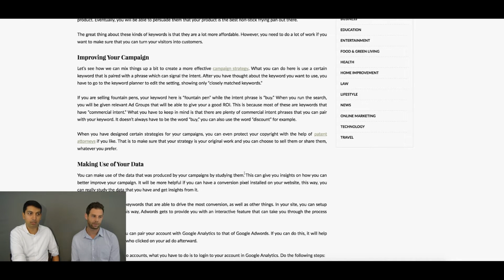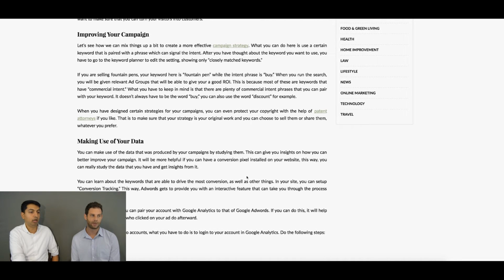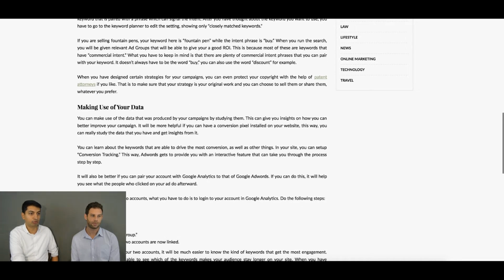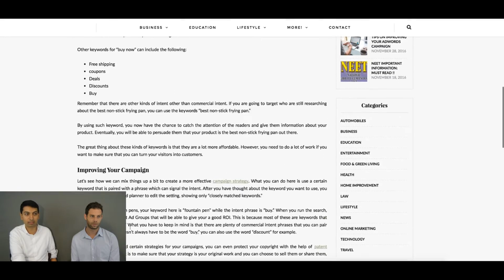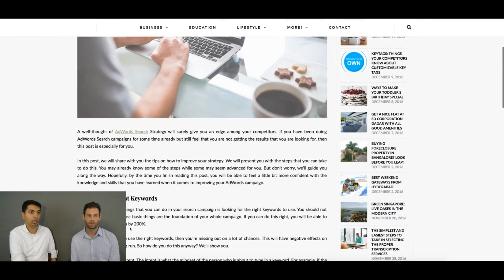So in the data section it says you can make use of data that was produced by studying the data, right? So I'm not really sure what that means. And then it says, look in Google Analytics. So it has a 5-step process to link some accounts to Google Analytics. I guess that's marginally useful.